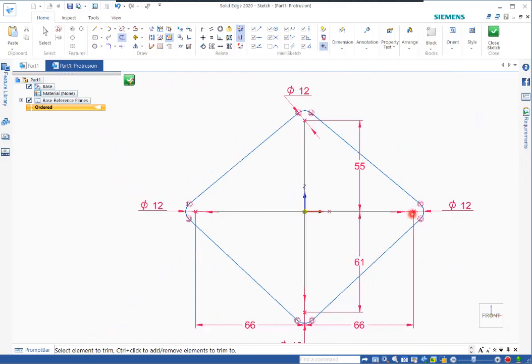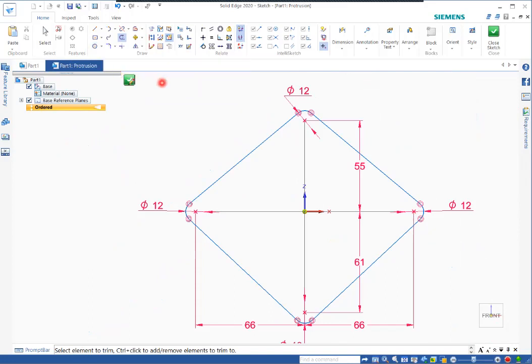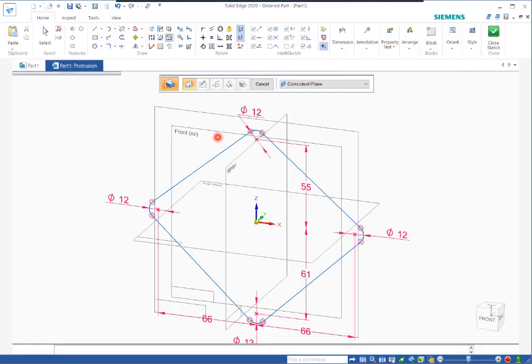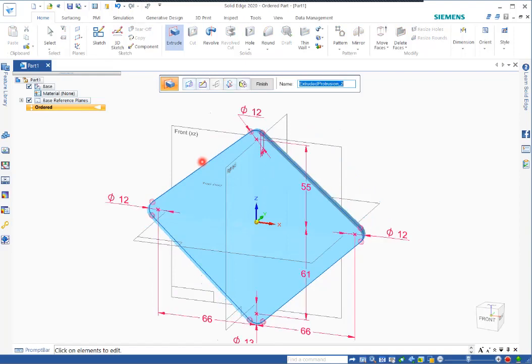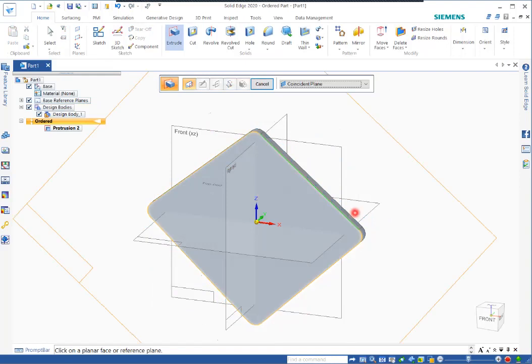Then we can add holes here using circle by center point. But before we actually add them, we need to extrude it to make a plate. So, color the sketch. Then we can give a thickness, which is 6. Enter. Click on finish. So we have a diamond shape now.